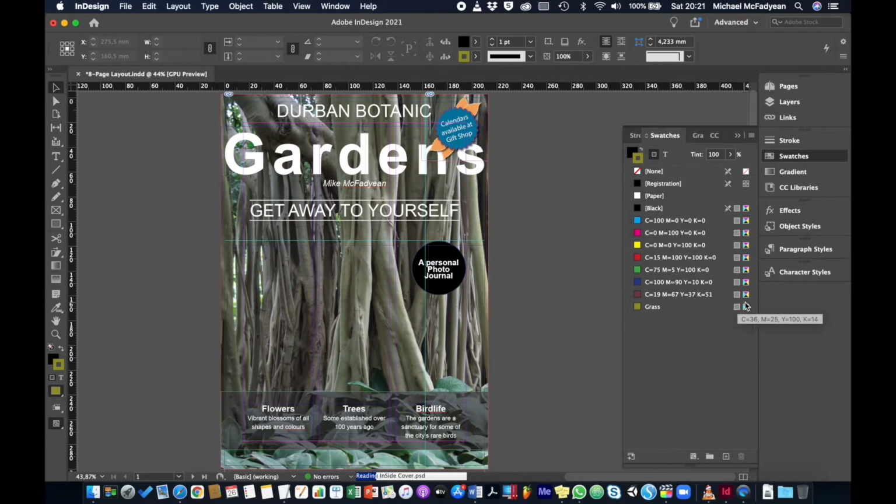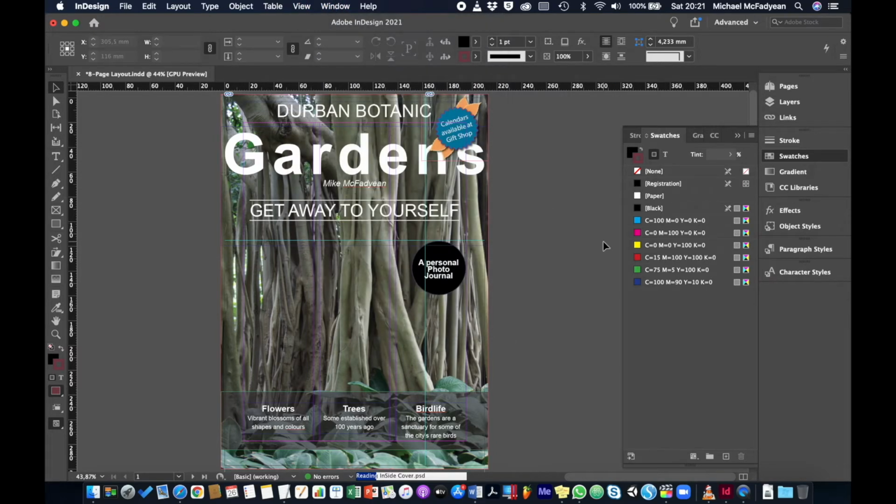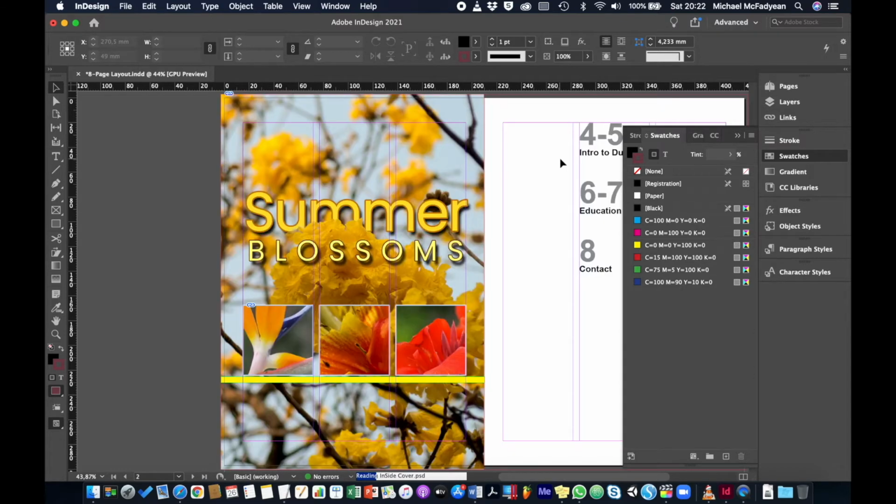These little icons on the far right hand side indicate to me that they are process colors, so I'm just going to delete those. But what I'm going to do is something a little bit different, and I'm going to add swatches in two ways. One is using the color theme tool, and the other way is using the Adobe color theme panel. So let's do the color theme tool first. So I'm going to go to the picture.